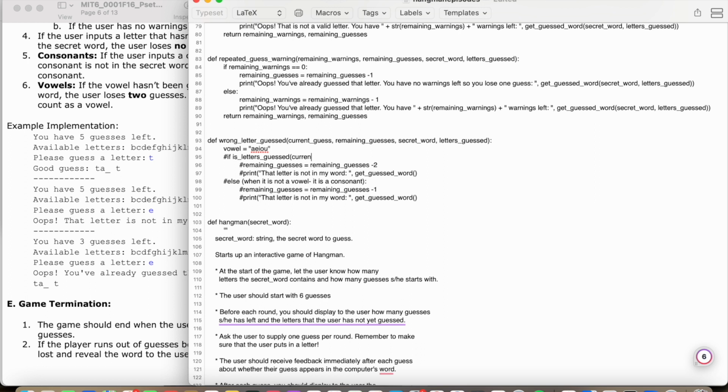So if the current guess that you're guessing right now is a vowel, colon, and then we can get rid of the hashtag. So the current guess you have right here, if this is a vowel, then this will happen. So remaining guesses will subtract 2. And this is correct notation. However, if it is not, then we're going to print that letter is not in my word and then the get guess word.